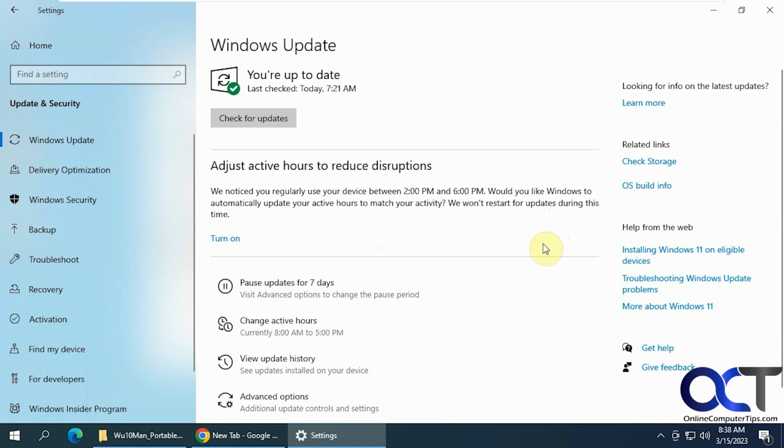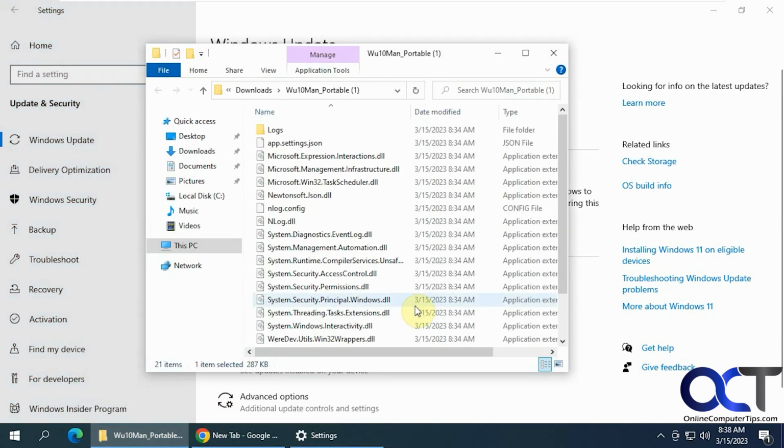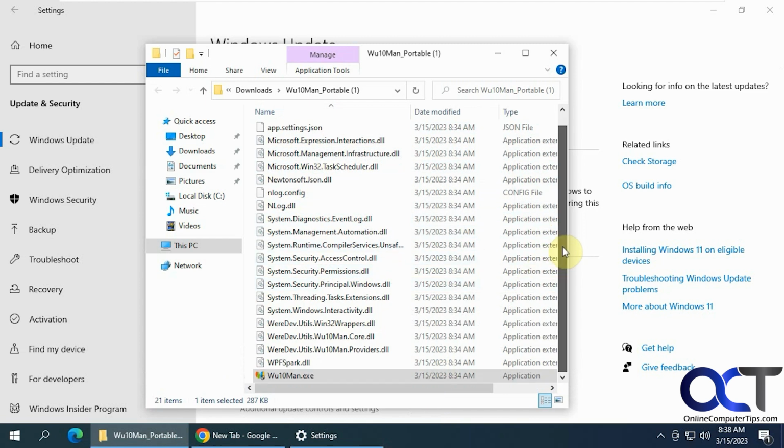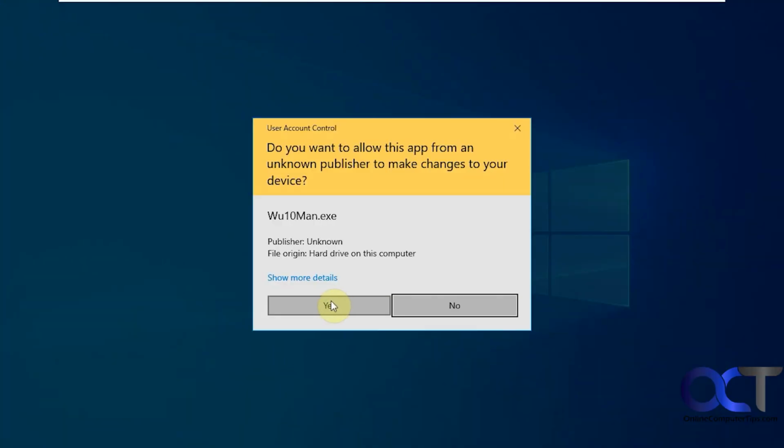So there is a free utility you could download, this Windows Update 10 manager here. There's a portable version and an installer. So I have the portable version here, so there's nothing to install. It's just a zip file that you extract, and then you just double-click the executable. The first time you run it, you'll probably get a warning from Windows saying, are you sure you want to trust this? And of course, use this at your own risk because you never know what you're getting off the internet.